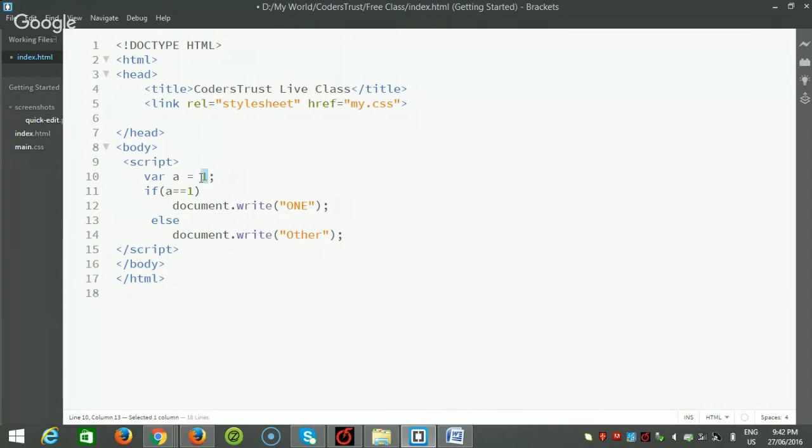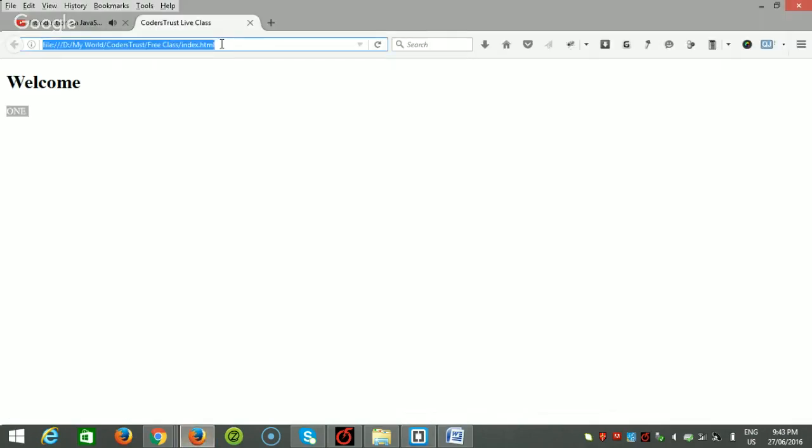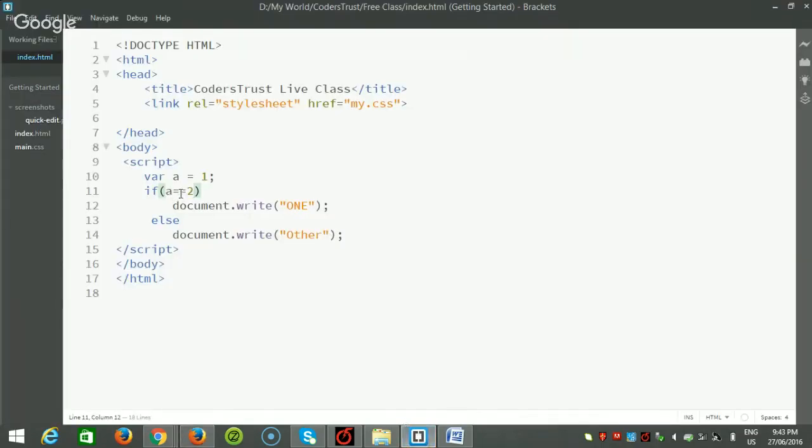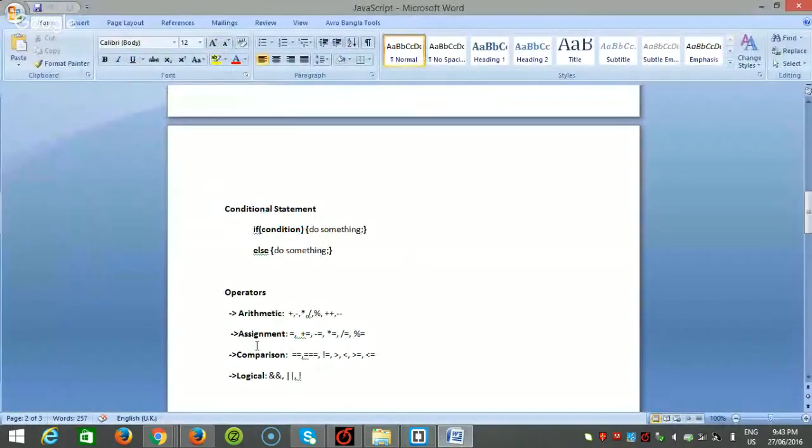So we are assigning the value 1 to the variable a, and later we are just checking whether a equal to 1. If we make it 2, it should show the other. So you can see it is showing the other because it is not matched. It's not equal to 2 here. Well, there is another interesting thing. This is the triple equal, not the double equality, which is strict comparison here.